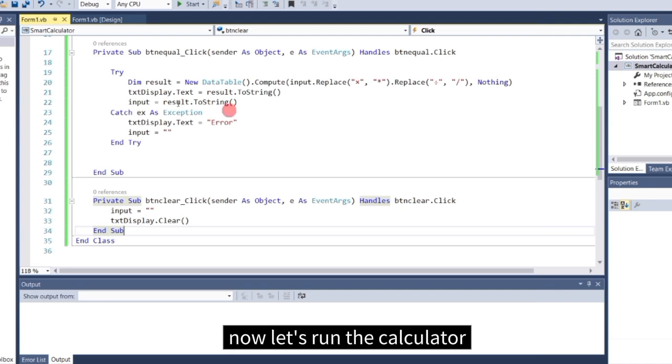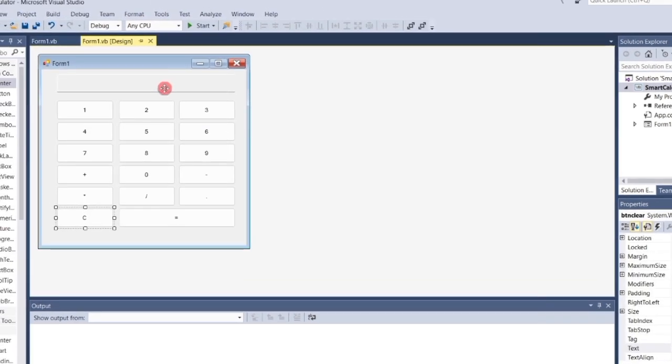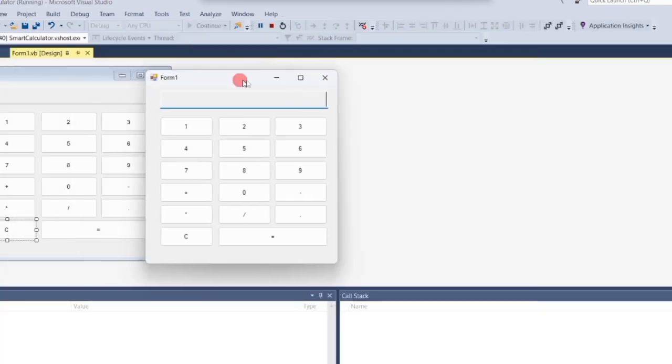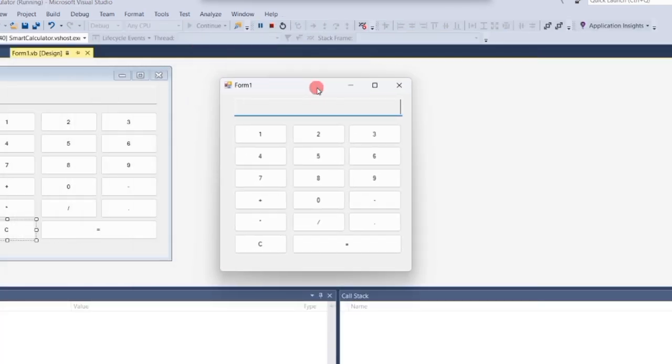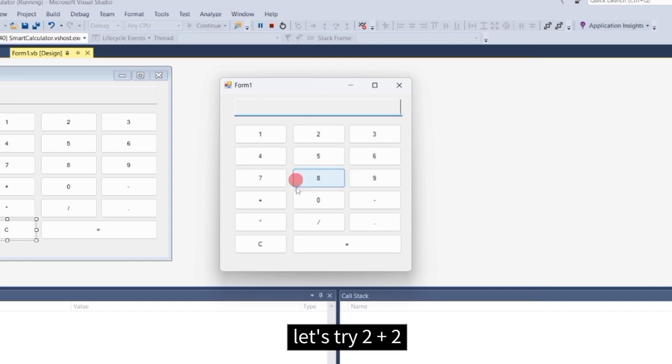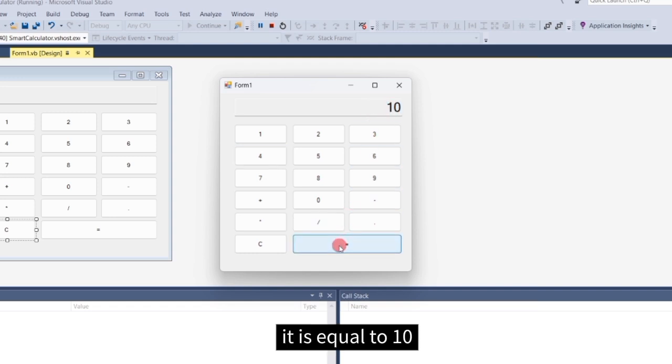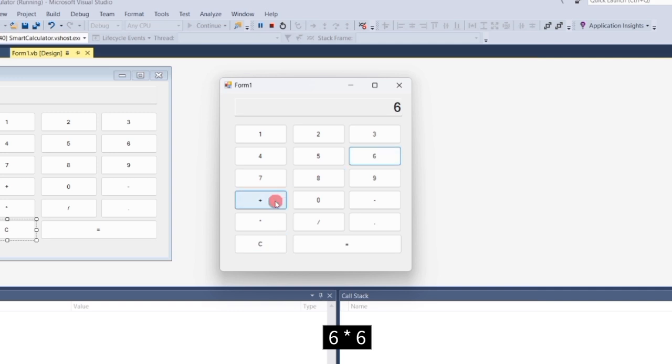Alright, now let's run the calculator to see it in action. Let's try 2 plus 2 times 4. It is equal to 10. Next, 6 times 6 divided by 2 equals 18.